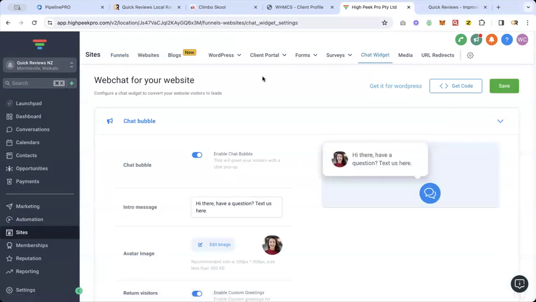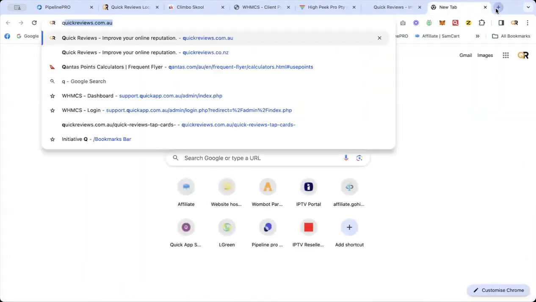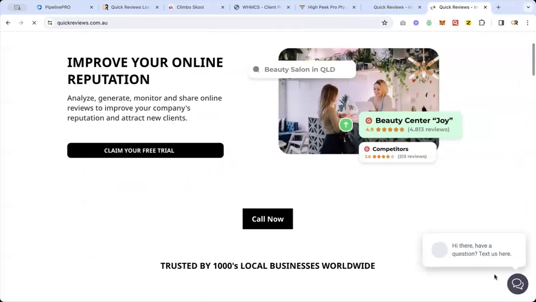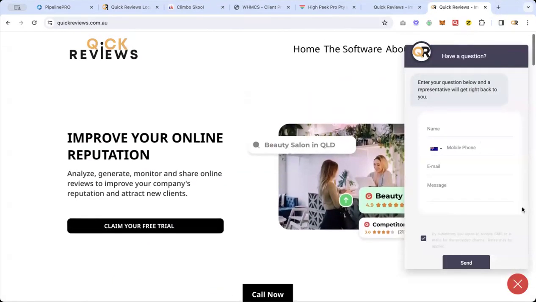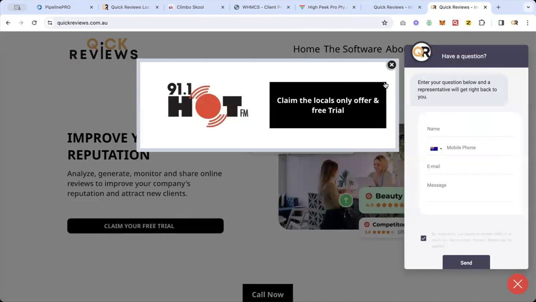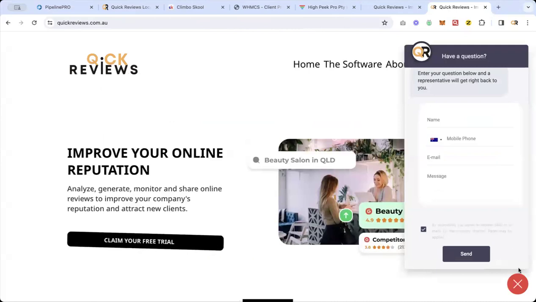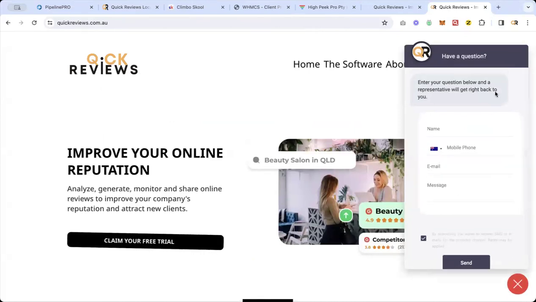So let me give you an example of how that looks. We'll move this out of the way. Go to my one here, reviews. There's my chat widget there. So they can put an inquiry there, I get a text, and I can chat to them then. I can turn that on to be live chat as well, but generally at the moment, I've got it turned off. So it just messages me and I can reply back to them.